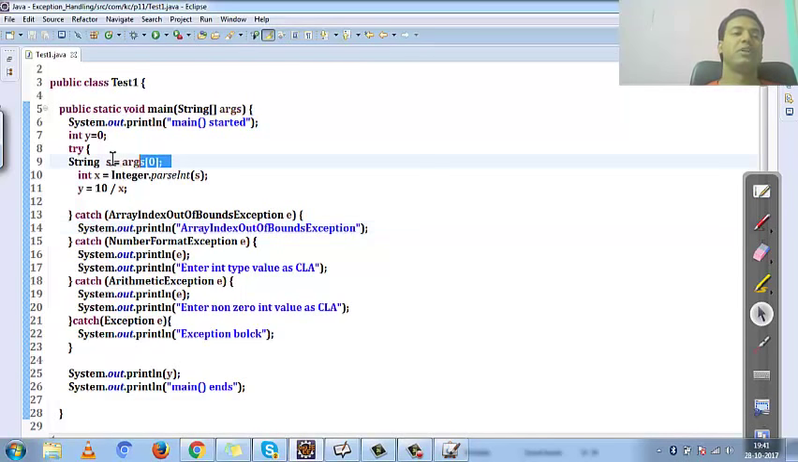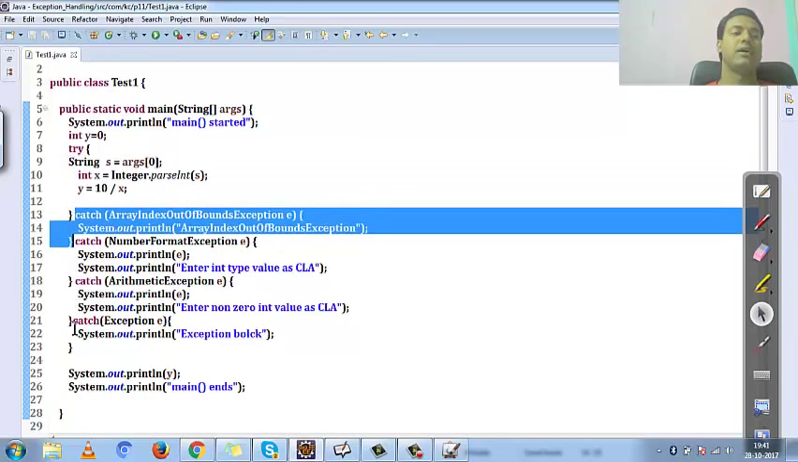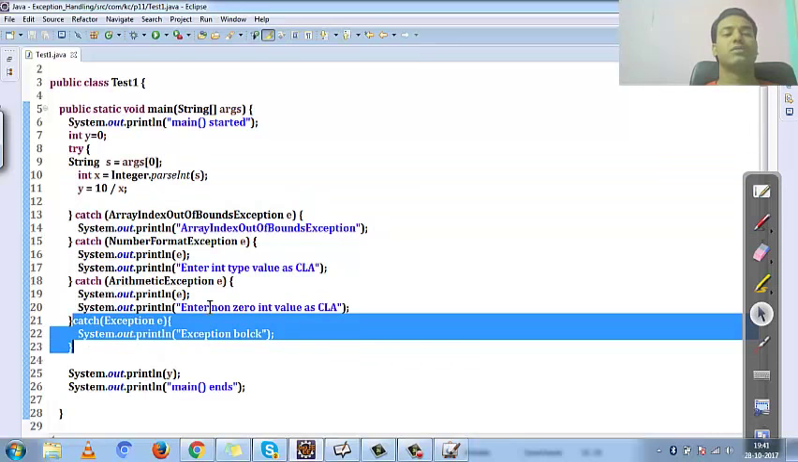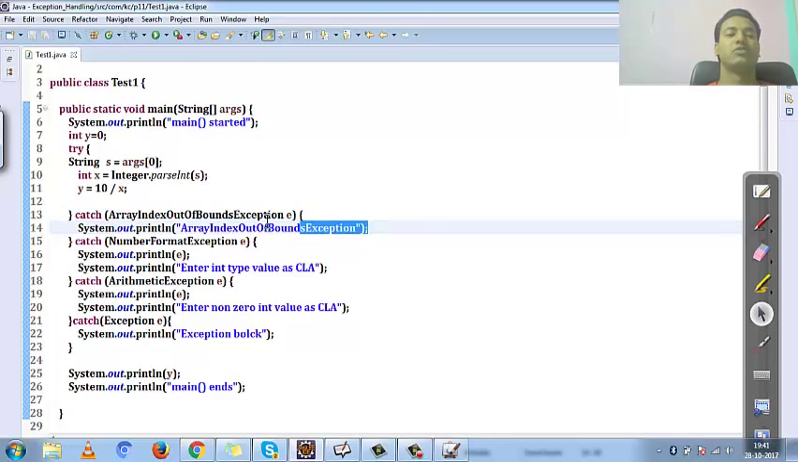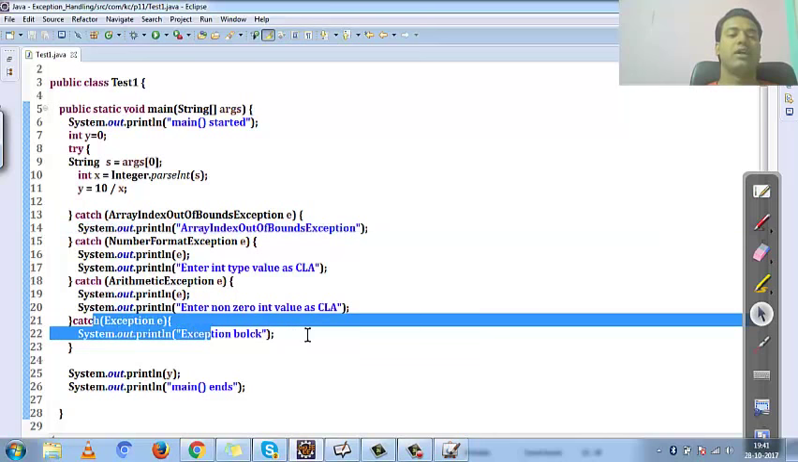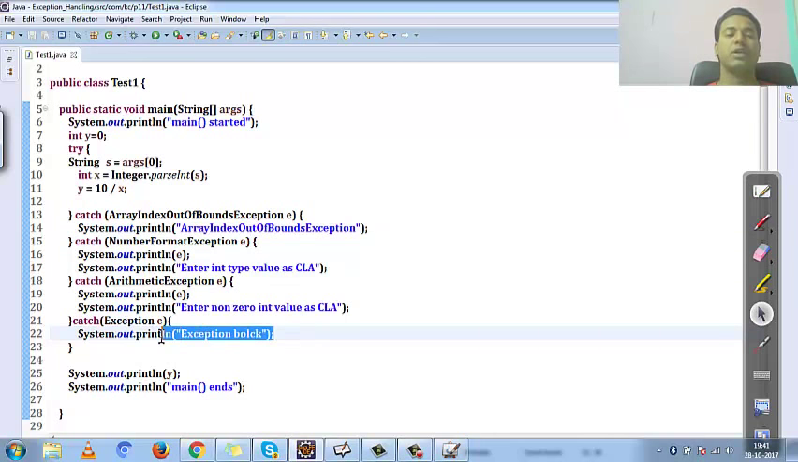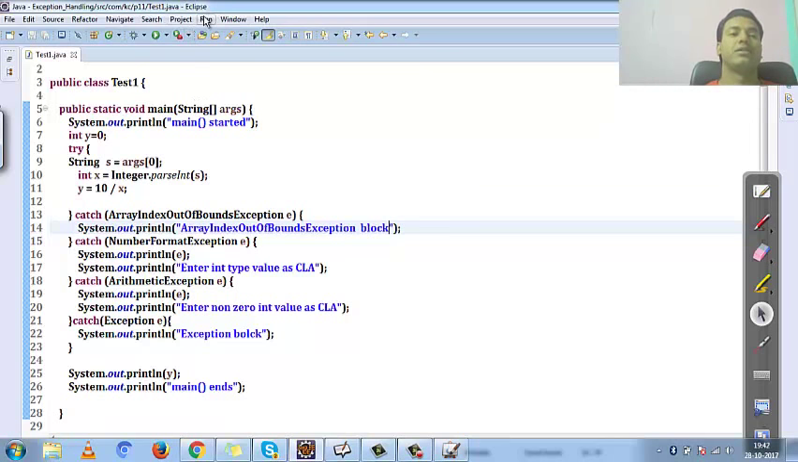So if the first statement gives an exception, then two catch blocks match, the first catch block and the last catch block. Now which catch block is going to handle that exception? If the first catch block handles that exception, the output should be array index out of bounds exception, and if the last one holds that, then the output should be the exception block, right? This is block, this is block, right?